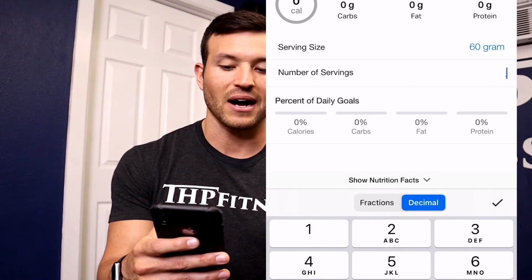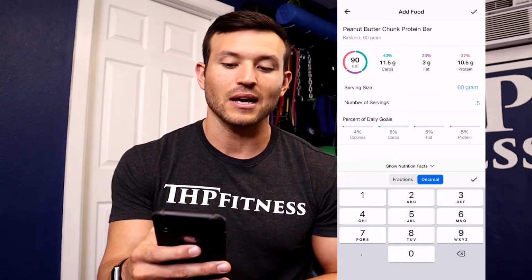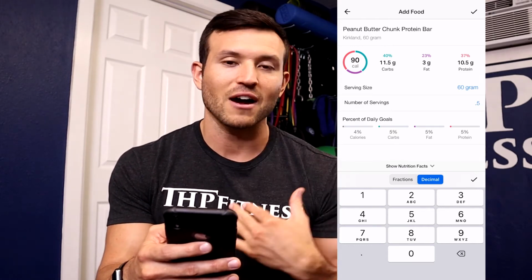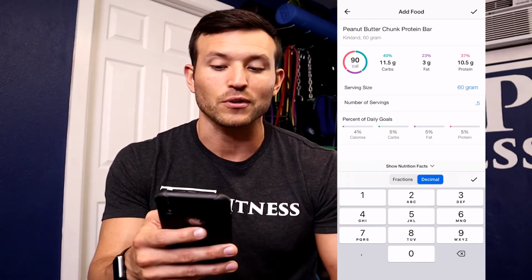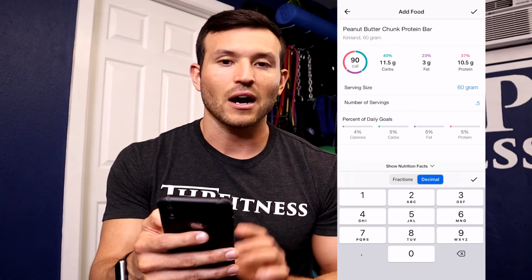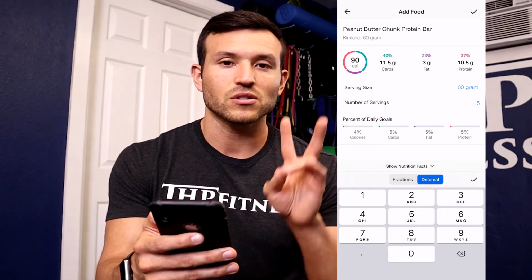I'm going to go to 0.5. And if you notice now, it's automatically adjusted the calories to 90 calories, basically half of the carbs, half protein, half fat. It does all the work for you, right? 0.5. Now, when you're adjusting serving sizes, you have two options.